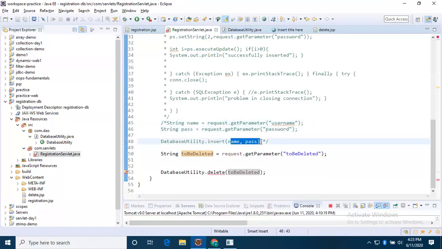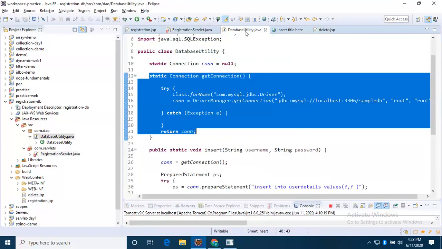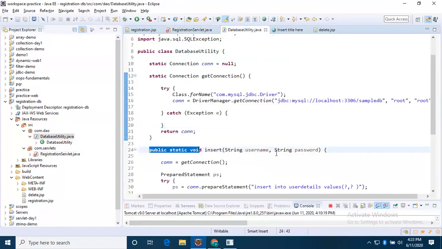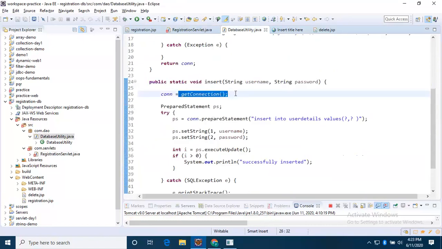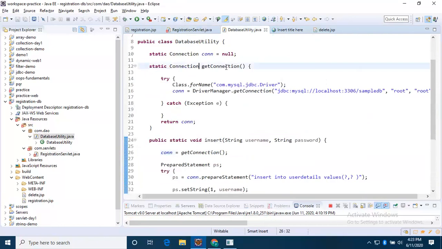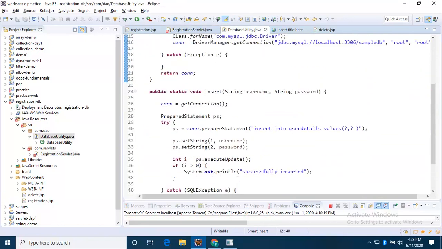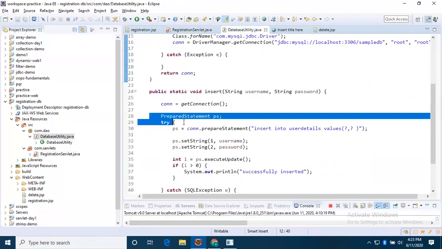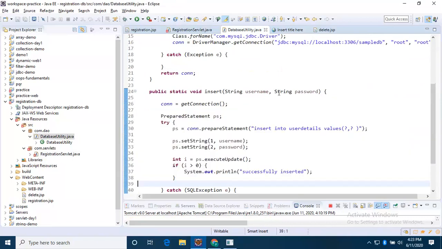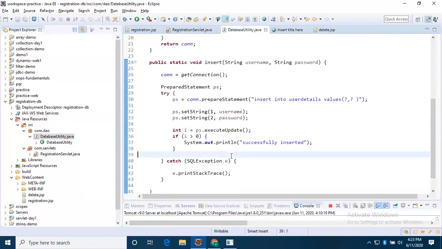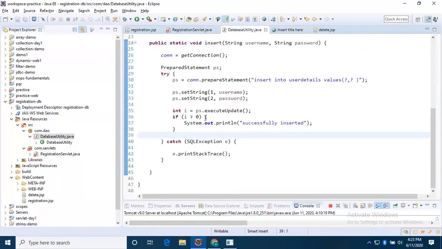So it will go to database utility class, and it will call insert method. And see, insert method is doing what? It's creating a connection by calling get connection method. Get connection method is defined here. Then it's creating a prepared statement, and executing whatever username and password were passed. It's inserting that in the database, and in the console it's printing successfully inserted. Right?